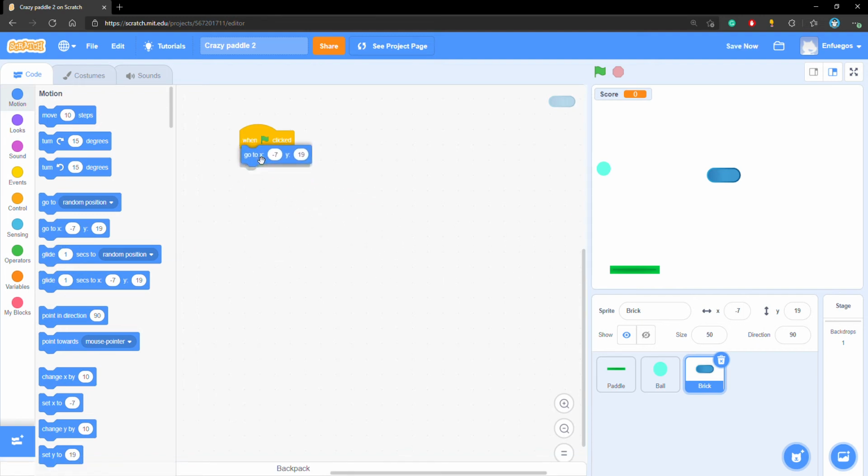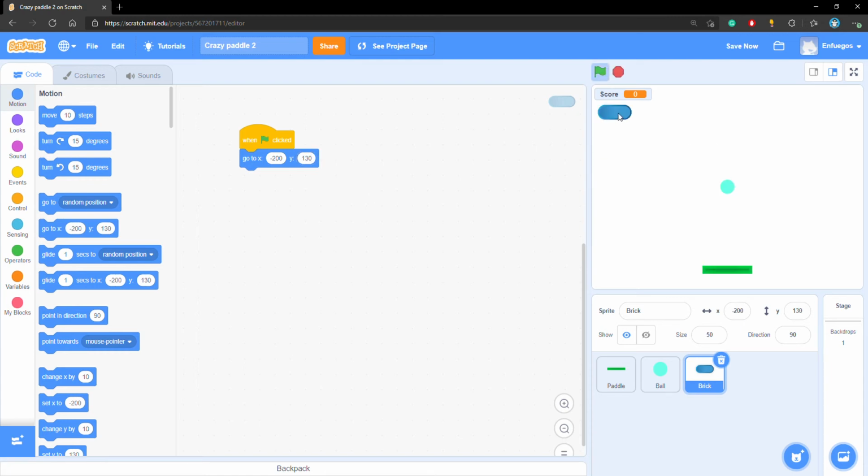There we go. Go to X and Y. Let's change this position to negative 200 as far as possible on this side, negative 200. And we want to be at 130 at the top. So if I click on that, green flag, there our brick starts at the top over there. That's a perfect position.